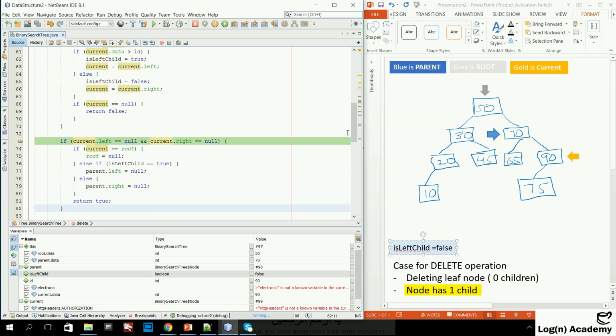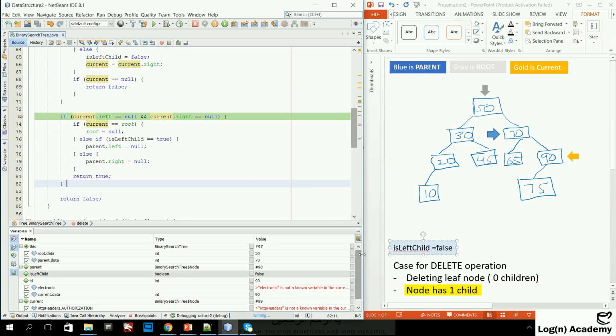Okay, so now what we need to take care, we need to see that if either one, if left is null or the right is null, right? We need to make sure that this parent has only one child. So let's say this is case number 2, and this is delete a node having one child. Okay, and we will write else if.